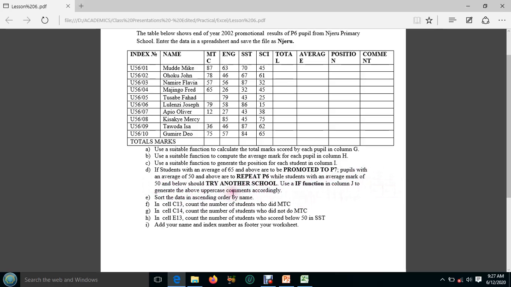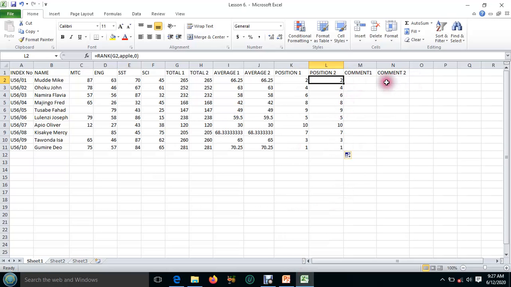In case the student is having an average from 0 to 50, remember this is 50 and below, the comment should be try another school. From 50 to 64, repeat P6. Then from 65 and above up to 100, promoted to P7. So we are going to use the IF function to come up with that comment. And here I have comment 1, comment 2. We have also two ways of using the IF function.